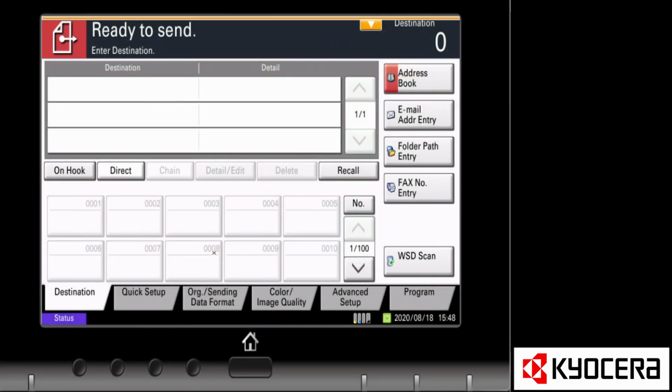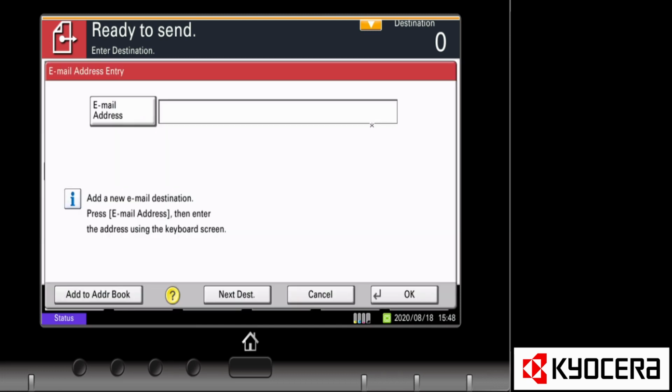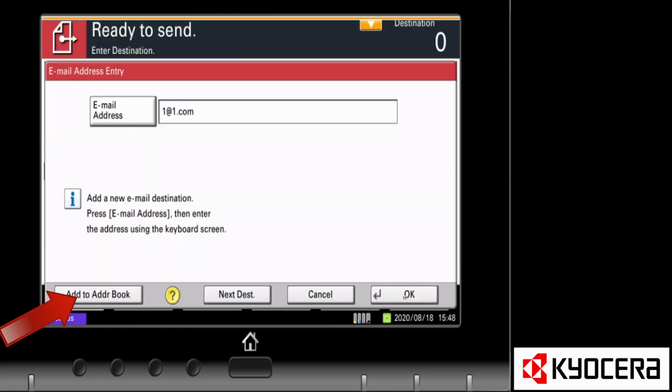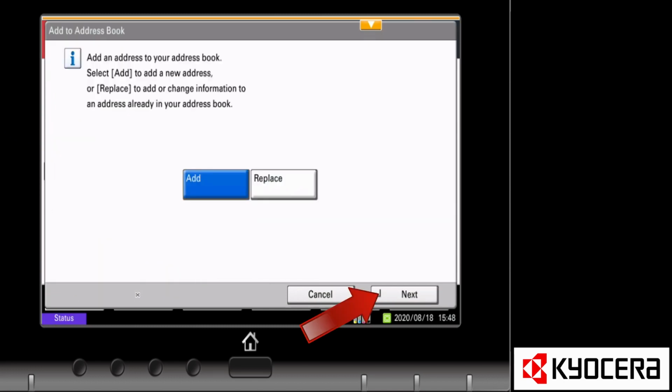Add a new address and one-touch key. In the basic screen for sending, select the email address entry. Enter your email address. Press Add to Address Book. Select Add and press Next.